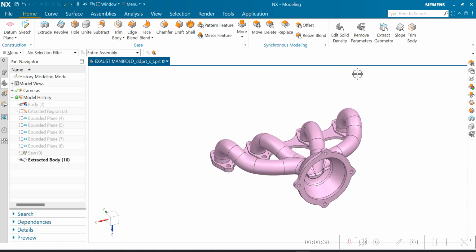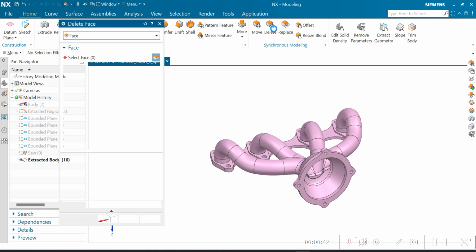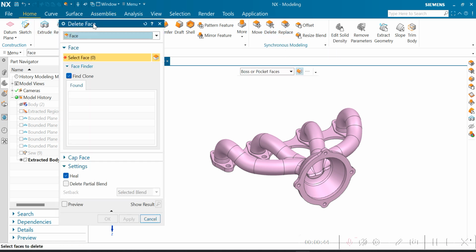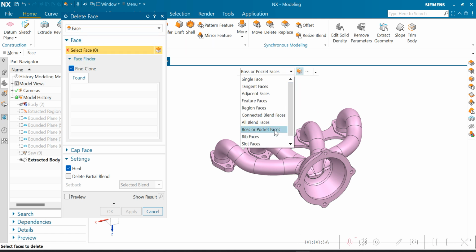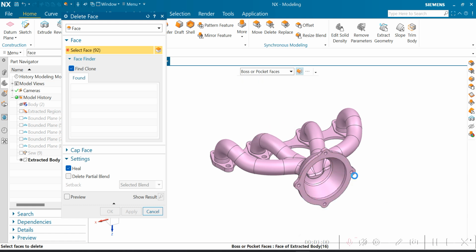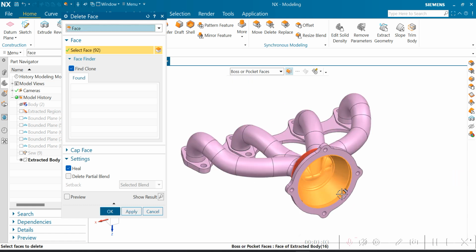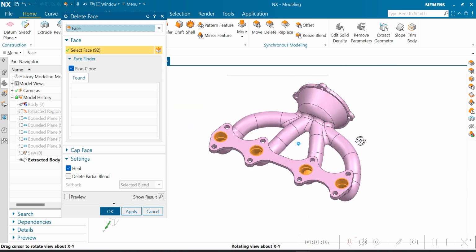Then go to the synchronous modeling, set the delete. First step, uncheck this preview box. In the drop down, select the face, and in the filter, select the boss and pocket faces. Okay. Select the internal face. Visually check all the faces are selected.